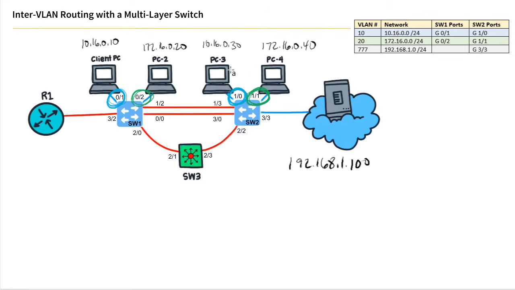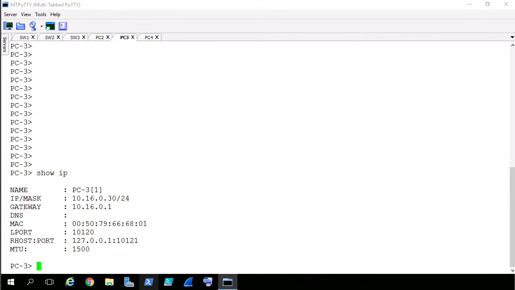So PC3, which is in VLAN 10 at the address of 10.16.0.30, should be able to ping 10.16.0.10, the client PC, because they're in the same VLAN, and that's assuming we have these trunks that are currently working. All right, so let's test that.